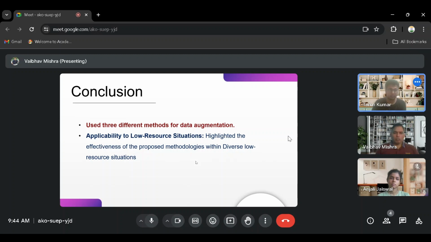So let's dive toward the conclusion. In conclusion, what we have done is we have used three different methods for data augmentation. All are rule based methods, and we have done this data augmentation task for a low resource language situation, where we have used the Swedish language, and we have highlighted the effectiveness of the proposed methods within diverse low resource languages.